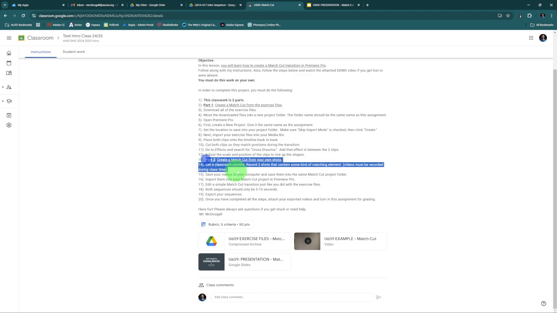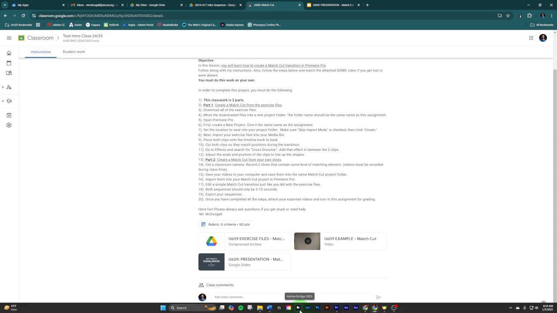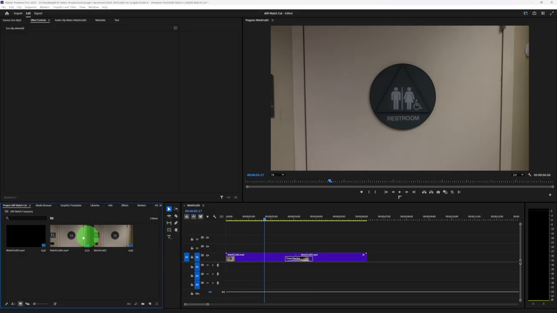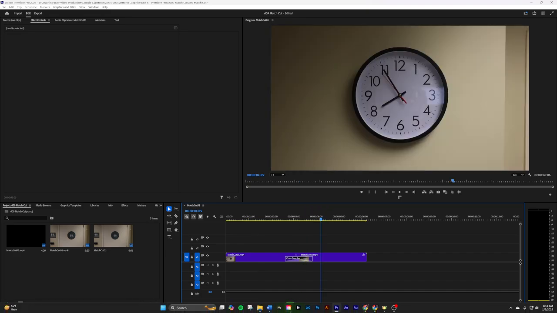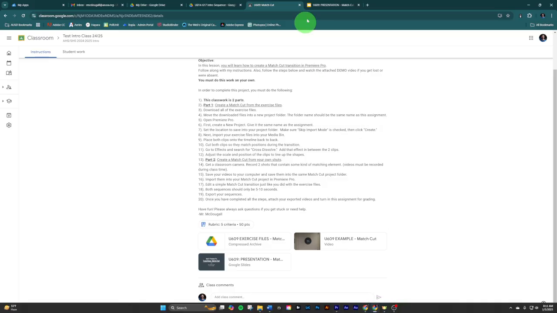So remember, part two, grab a camera, possibly a tripod if you're going to do a static shot, and you're going to create 2 matching clips with some sort of element that we just talked about, and that will be a separate sequence. So there's no need to create a separate project. Just take your camera shots, put them in here, and create a new sequence. Make sure you create a new sequence right here so you have 2 separate videos to export. You're going to export both this one that you just did with my files and whatever you would like to do with your match cut.